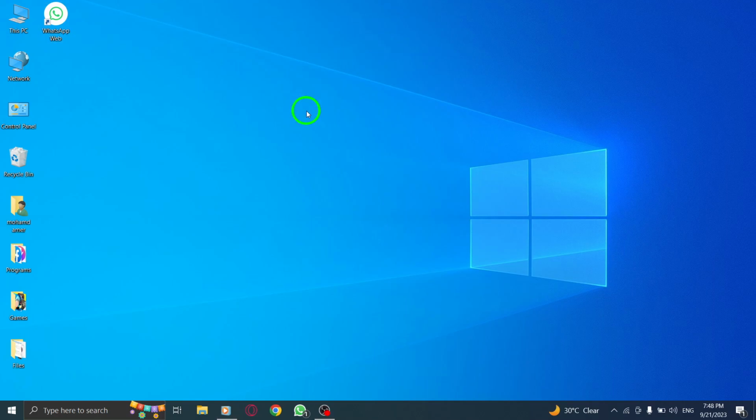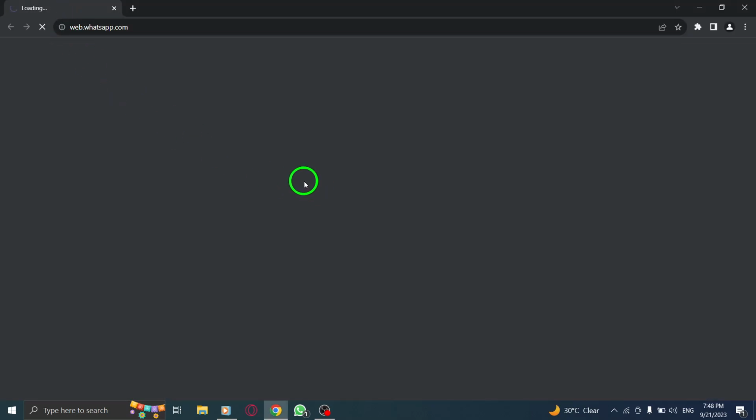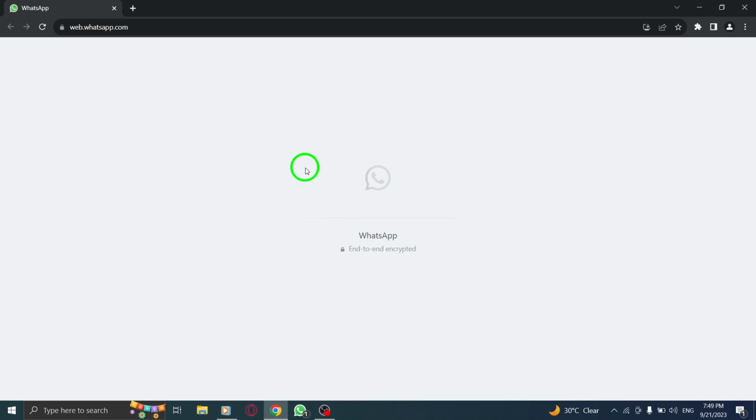In today's video, we'll show you how to easily view poll details in WhatsApp Web. Let's get started. Step 1. Open WhatsApp Web and log in to your account.